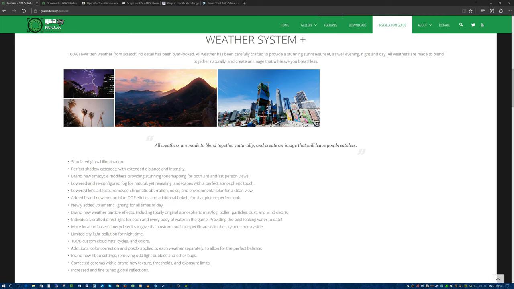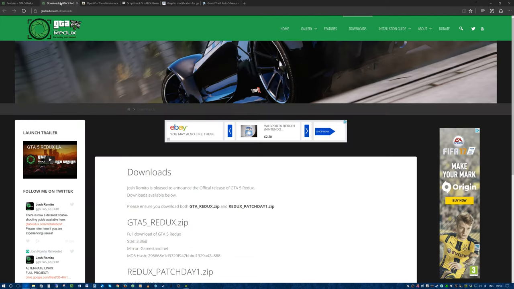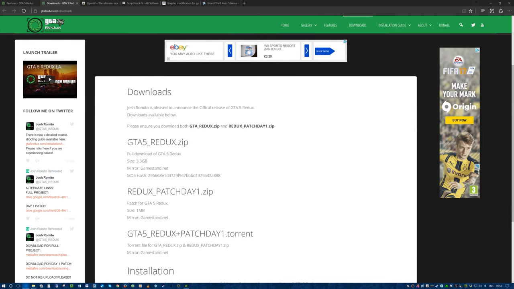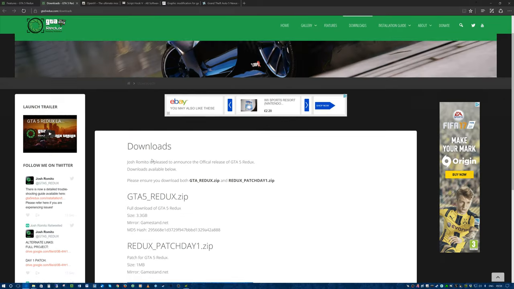So, first of all, you need to actually download the files themselves, and the main GTA 5 Redux files can be found on their website. Well, links to those files can be found on their website, and all the links you need are put in the description below. You need to first download the GTA 5 Redux zip and the Redux Patch Day 1 zip. There's also a torrent which has both of the files included that you can download instead.